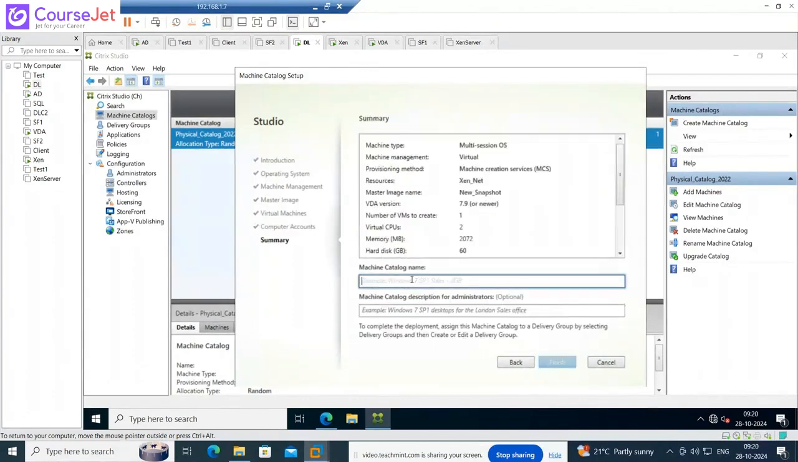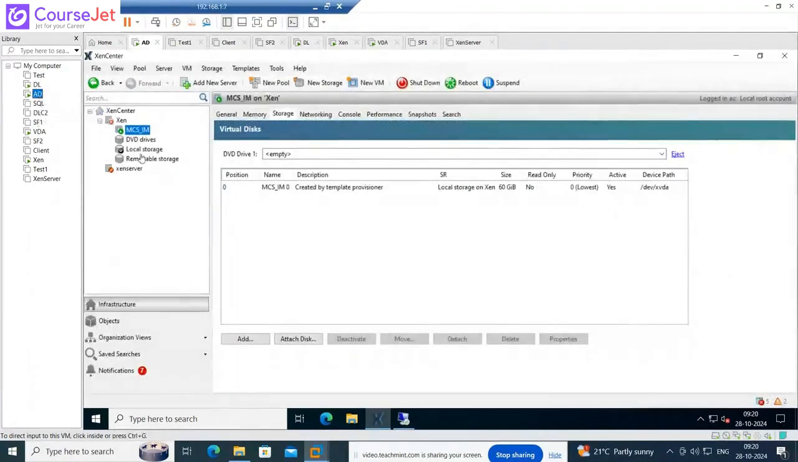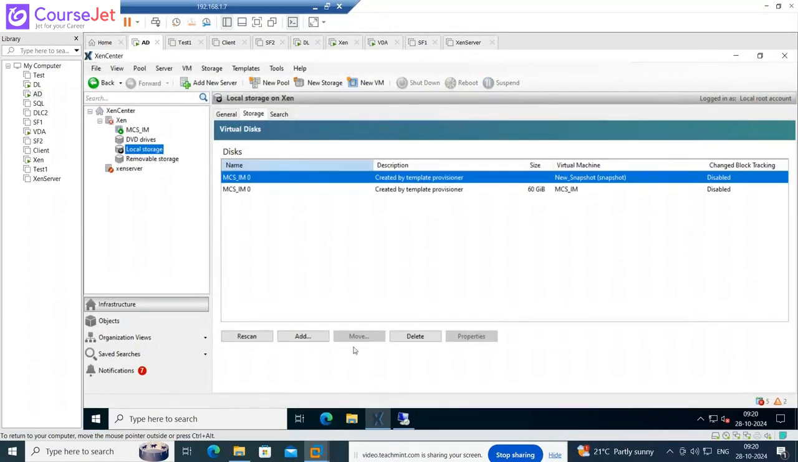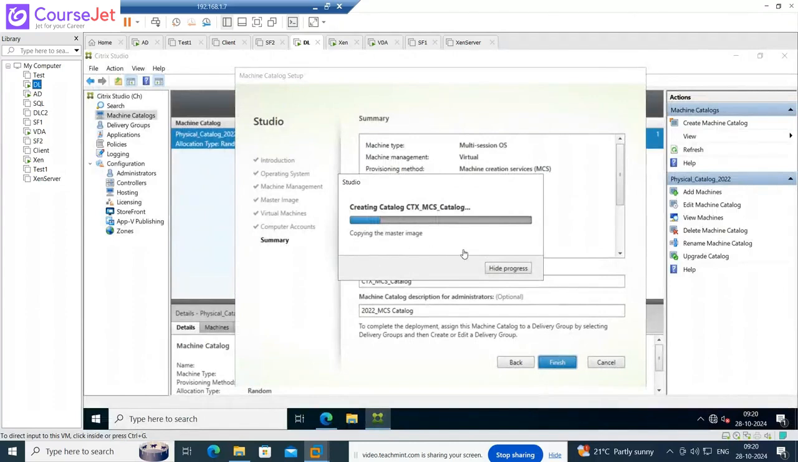And give our catalog name. So this is creating our machine creation, and I will just go here, go to local drive, do a rescan. Still it's in process.